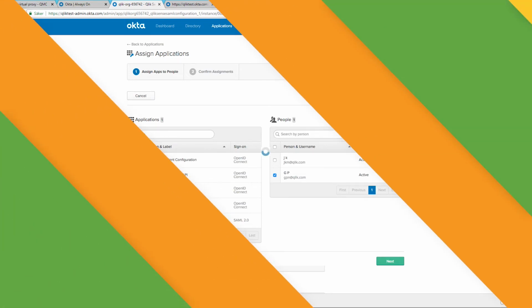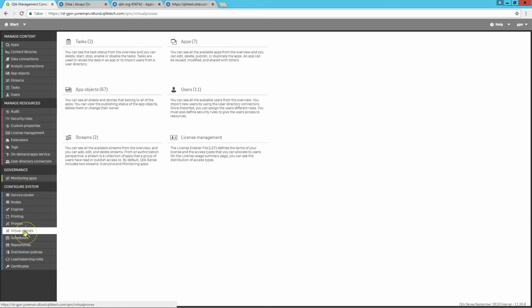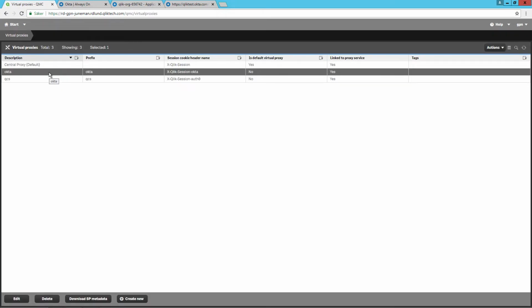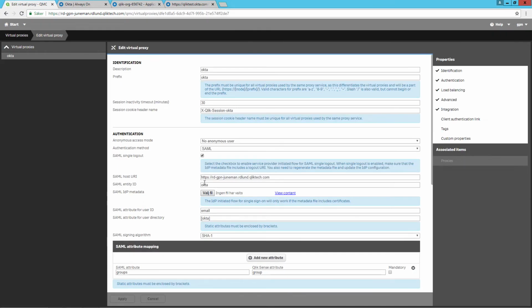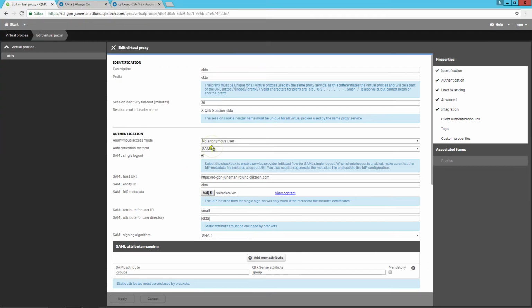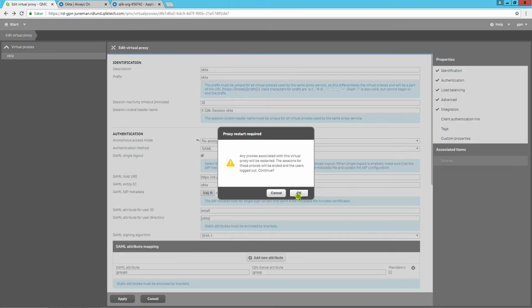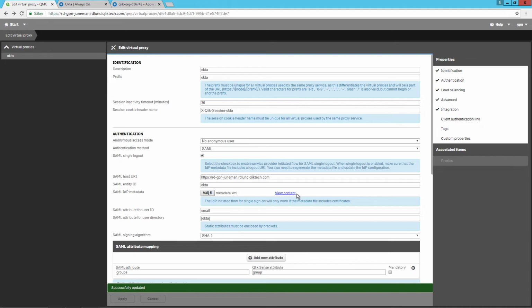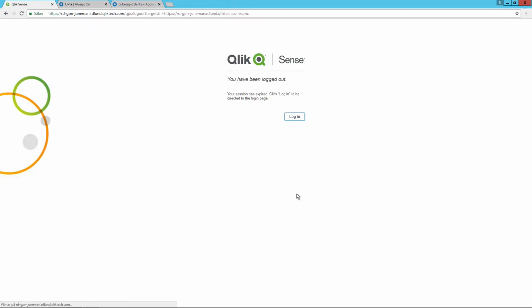Once the Okta configuration is completed, you can upload the IDP metadata to the virtual proxy. Under Authentication, SAML IDP metadata, click Choose File. Select the metadata file downloaded from Okta, and then click on Apply. Next, click OK to accept changes to the virtual proxy, and click Refresh QMC.